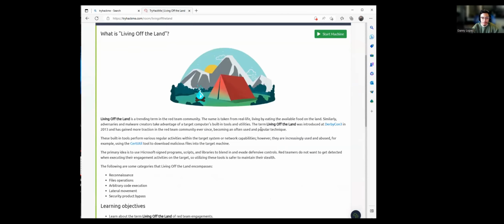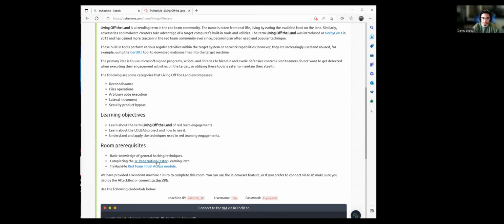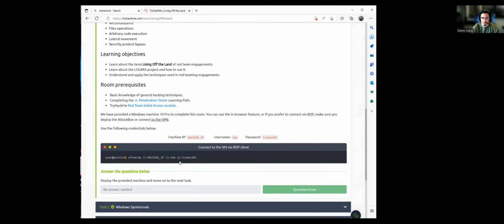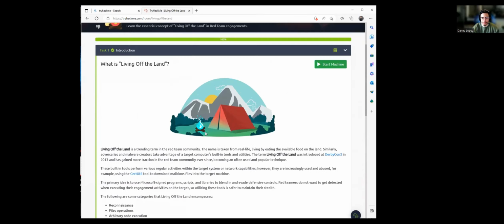What it means is that instead of using your own hacking tools, you're using tools that are already installed on the target machine. Or you're using tools that were developed for system administrators to make their jobs easier, more automated. However, those tools can also be used by attackers. They're legitimate tools, and what we first need to do is to connect to their machine.